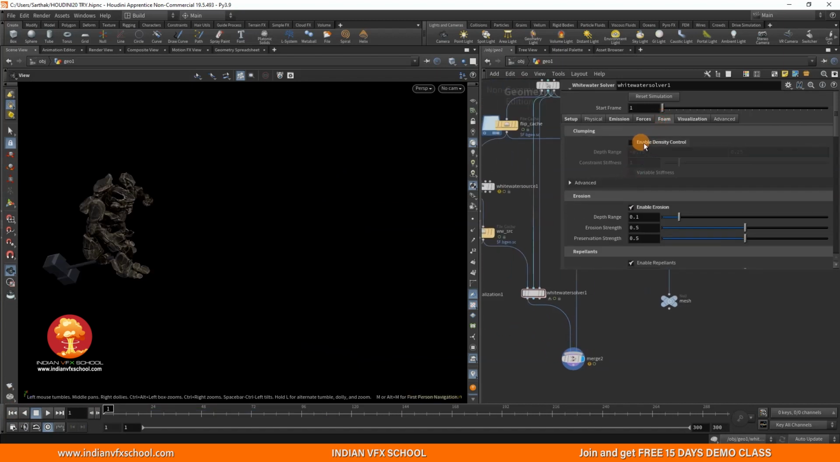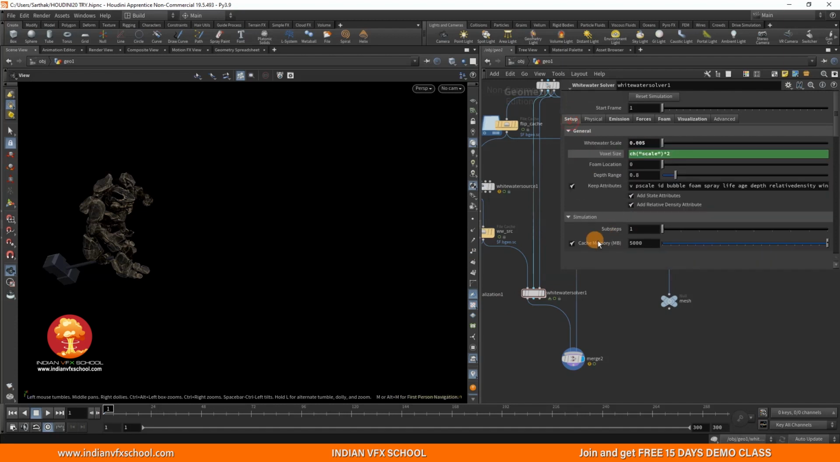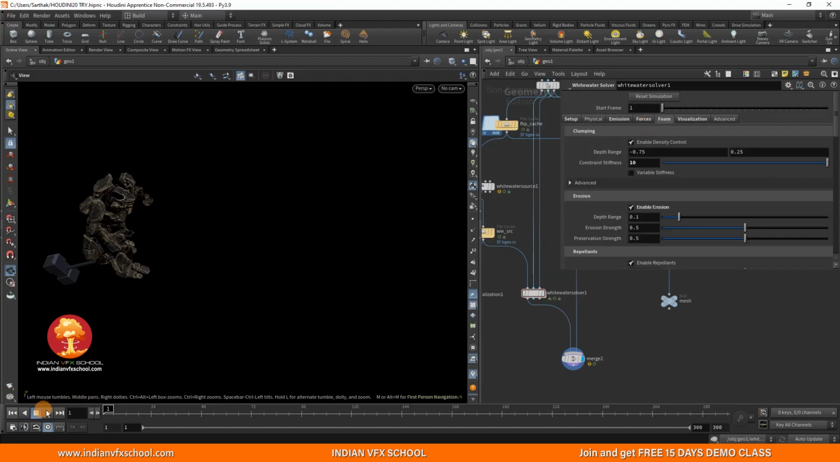So if you enable this density control, and I increase this constraint stiffness, that means how stiff the constraints will be. So basically now all the particles are going to know about the existence of each other. And now if we do, once again, this is kind of RAM heavy. So just make sure you turn off this cache memory, especially if you have low RAM in your PC. Okay, and let's do a sim, and let's see what we get now.